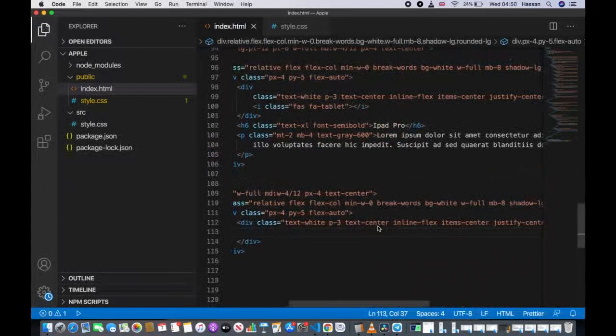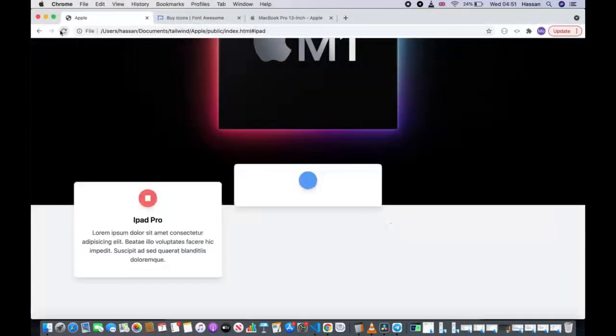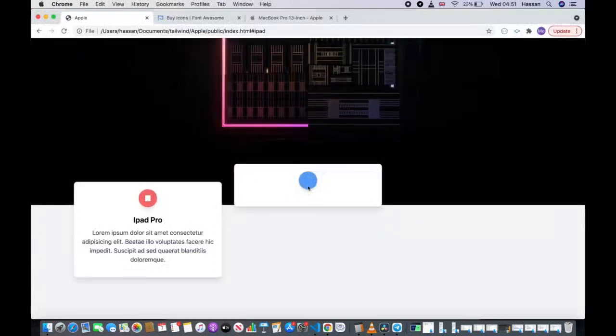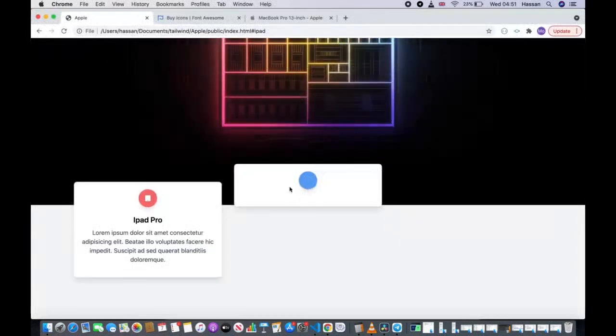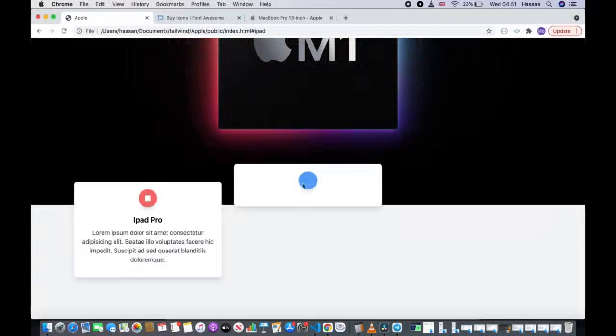Also just to add something, Inline Flex, when you have a really small width, it wouldn't use flex wrap where the elements would go under each other. It would keep it in one line, even if the width is really small. So let's just have a look on our website. As you can see, this is how it's looking so far. Also, rounded full gives us a full circle. The border radius will be a complete circle, it wouldn't be just the edges. Just like the iPad Pro.